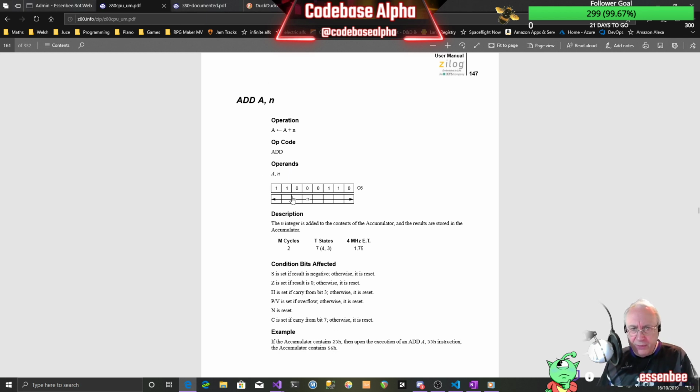So A is one of the set of registers that we have to play with in the Z80. It's an 8-bit register, and it's where, as the name implies, we accumulate results from arithmetic operations. So largely we deal with the A register. It's going to hold the result of our operation, and here we're simply adding a constant value n to that accumulator, whatever's in there at the moment.